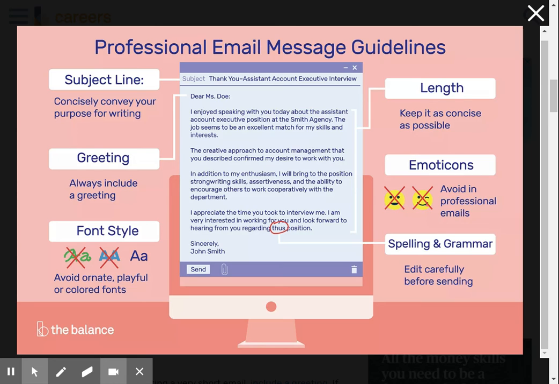Font styles should be legible. That means you don't want something that's too decorative and fancy that makes it difficult to read. No emojis or emoticons. Closing salutation would be like sincerely or from your student, something that's a formal tone. And then reread to make sure that it looks good.